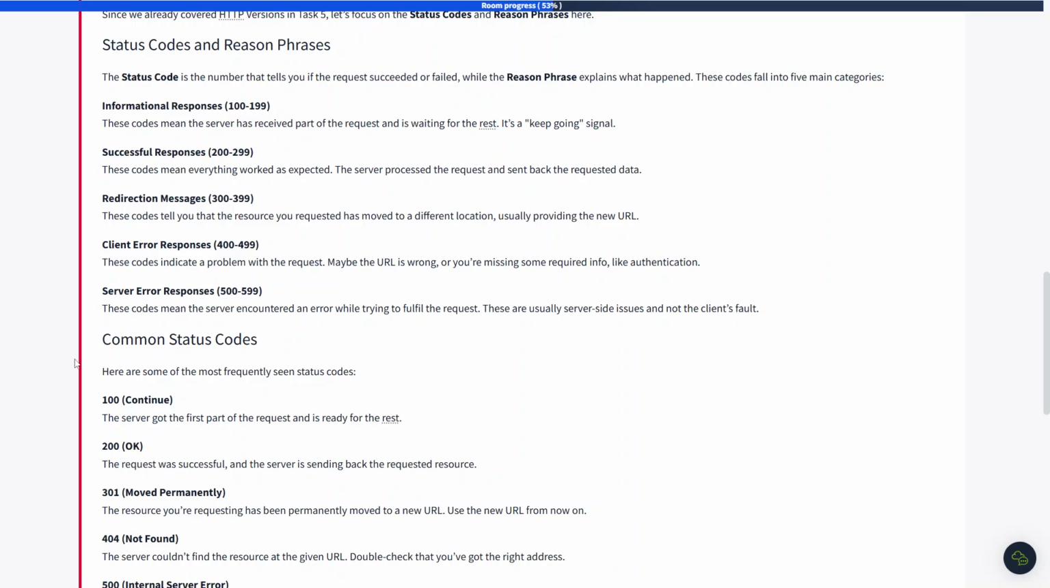Informational responses, that is from number 100 to 199. These codes mean the server has received part of the request and is waiting for the rest. It is a keep going signal. Next, successful responses, that is from 200 to 299. These codes mean everything worked as expected. The server processed the request and sent back the requested data. Next, redirection messages, that is 300 to 399. These codes tell you that the resource you requested has moved to a different location, usually providing the new URL.